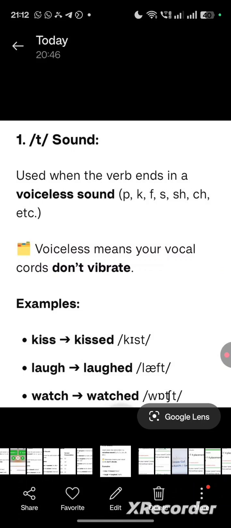No. These sounds are called voiceless because your vocal cords do not vibrate. Okay? So again, if the verb ends with p, k, f, s, sh, ch, then we'll pronounce the ed as t. For example, kiss, kissed, laugh, laughed, watch, watched. Okay?